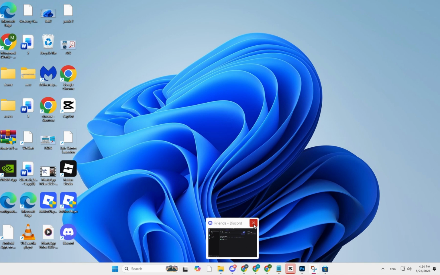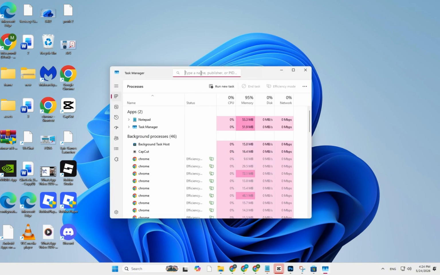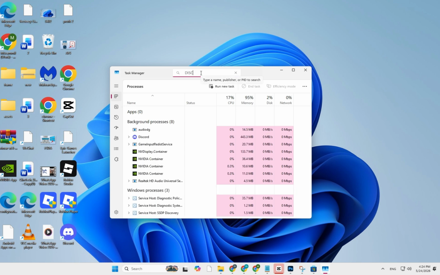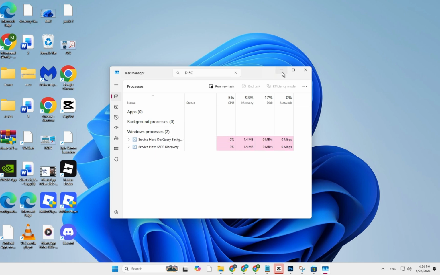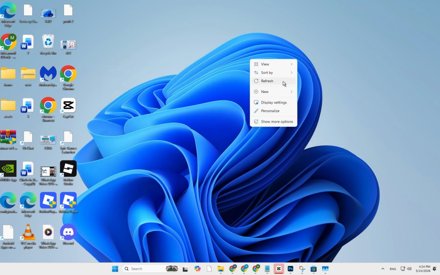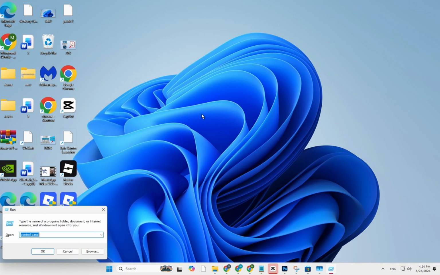First, completely close Discord on your computer. Now press Ctrl, Shift, and Escape on your keyboard at the same time to open Task Manager. Inside Task Manager, look for any Discord processes running in the background. Right-click on them and select End Task. Once all Discord processes have been closed, press the Windows key and R at the same time to open the Run box.